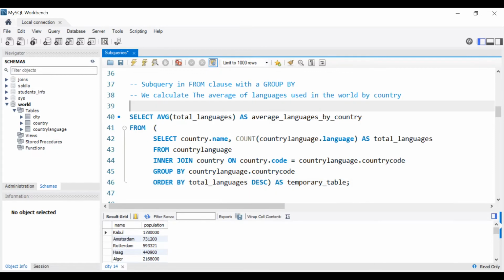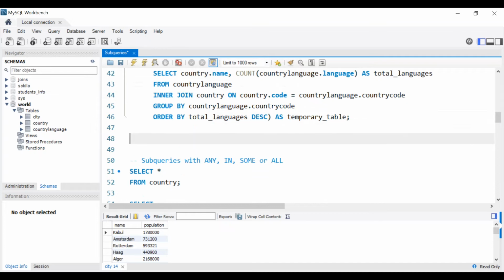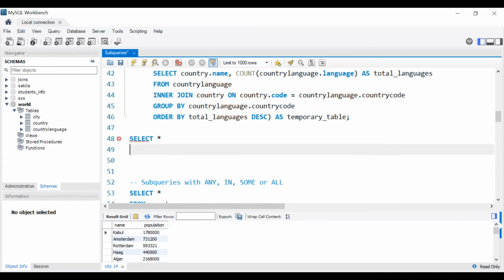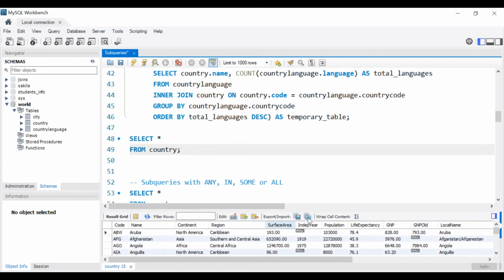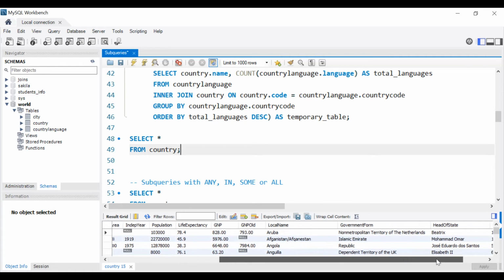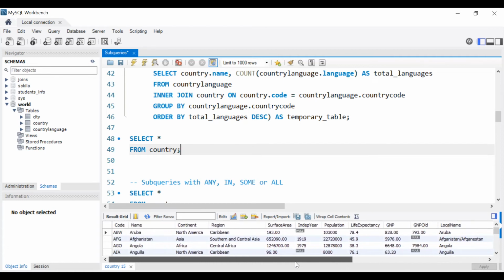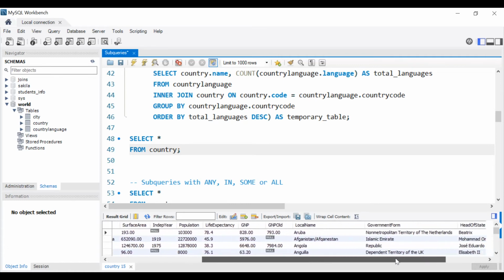Okay, now we have the third type, which is subquery in from clause with group by. We are going to calculate the average of languages used in the world by country. Okay, so first of all, I'm going to select everything, select all from country, so that you will have an idea what we have. Okay, so here we have everything in each country, and in the country table we'll have the code.